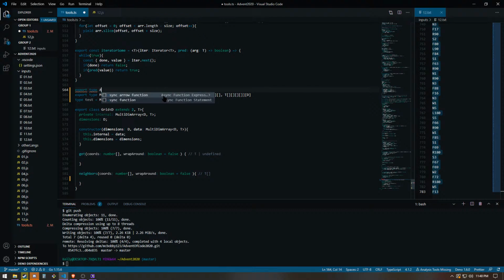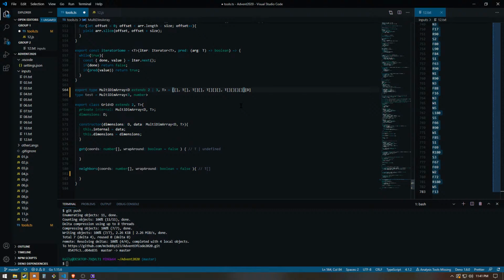let's do export type array dimensions. No, it doesn't make sense. That doesn't help at all. I might as well just define it here.